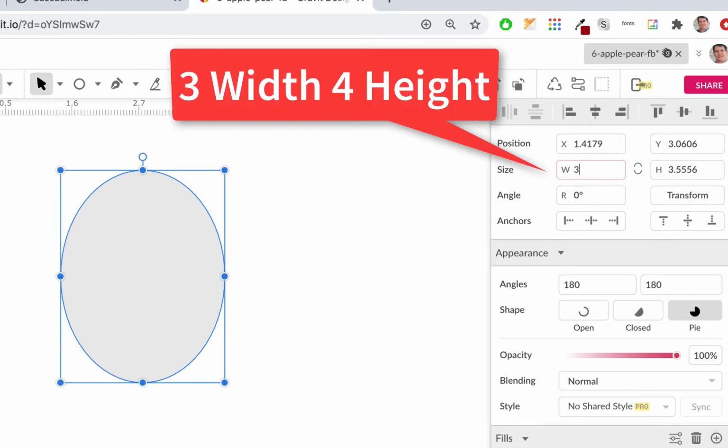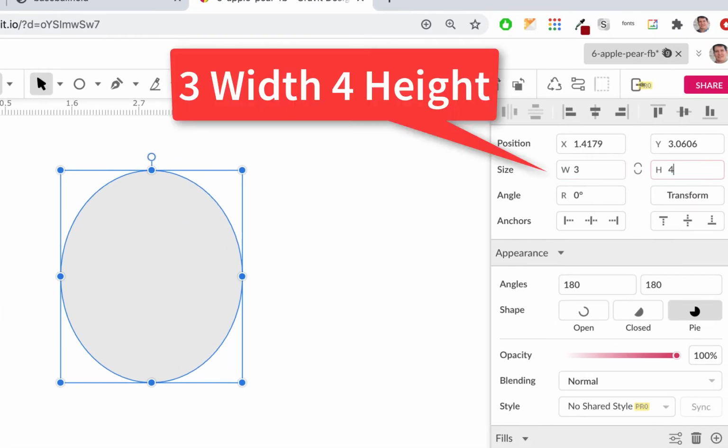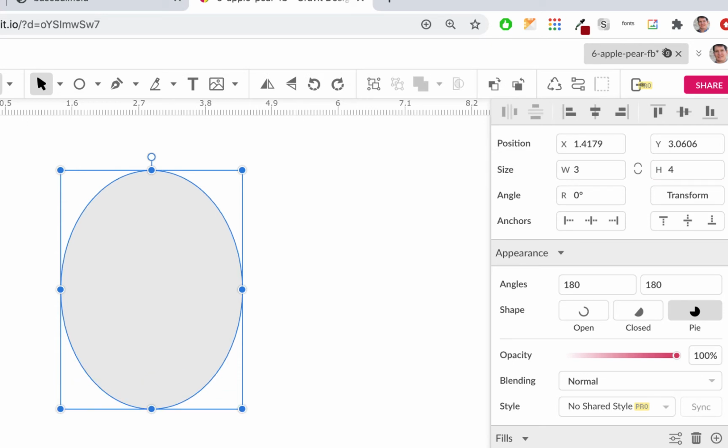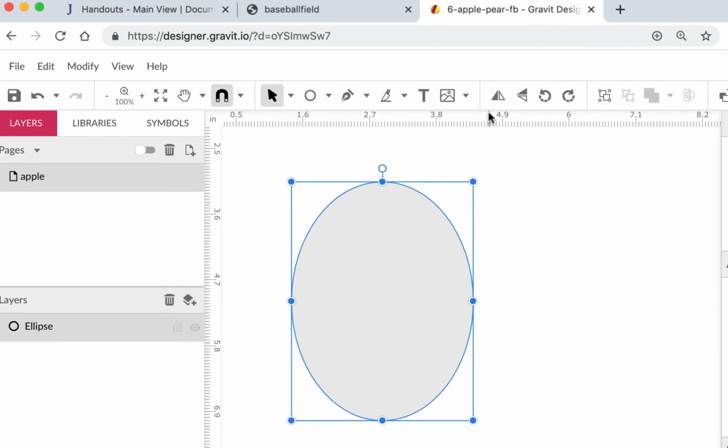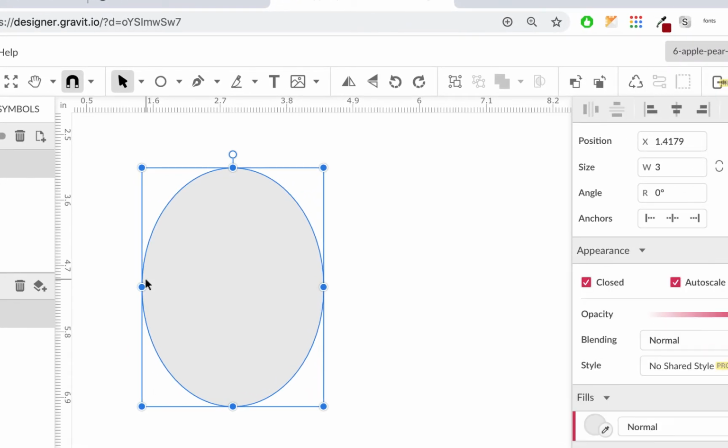So I'll make it like 3, and I'll hit tab, and I'll make it 4. Just something like that, some kind of egg shape. So I'll make that, and remember, it's an ellipse first, and then you have to make it a path. You could make it a path right away, so let's make it a path.